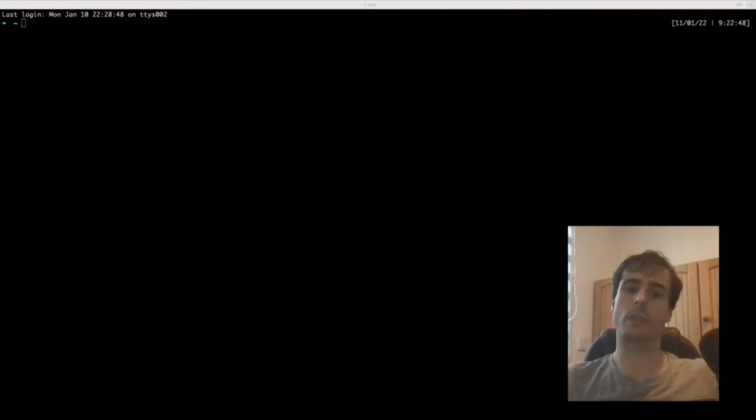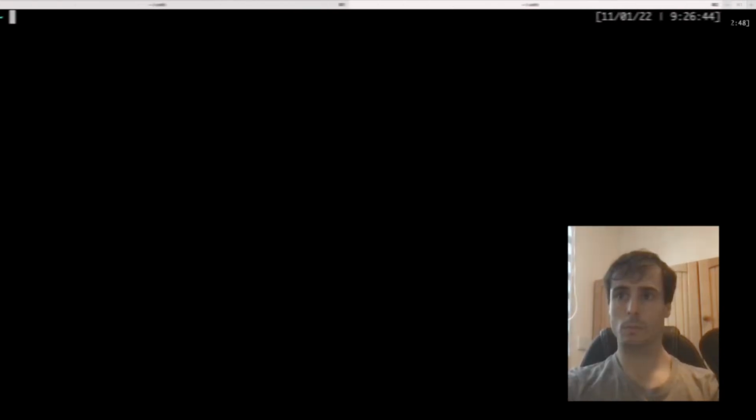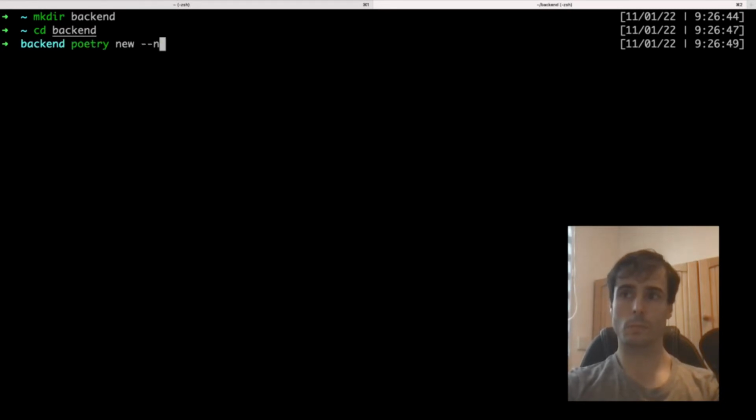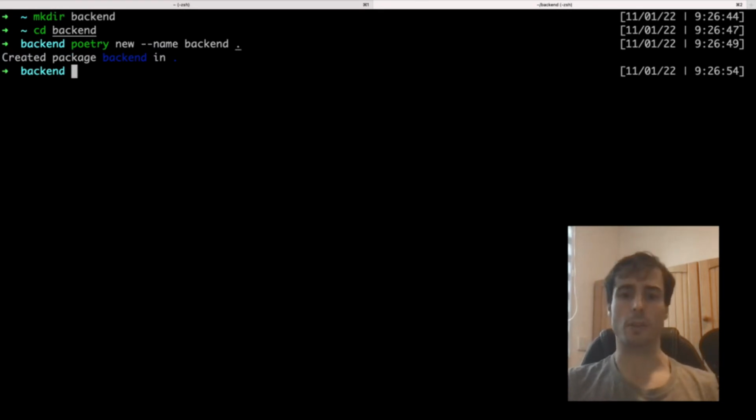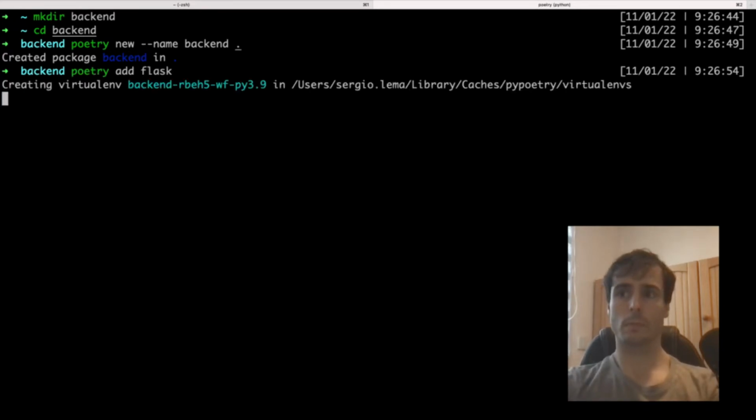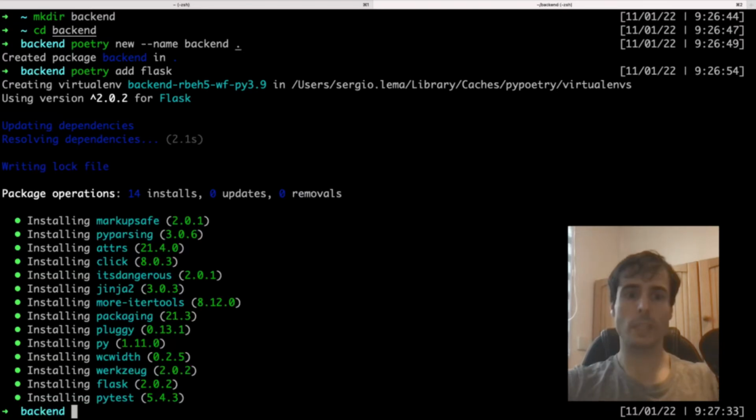Let's start. I will create the folder for my project and initialize it with Poetry. Backend will be the name of my project, the name of the root package. Then add the Flask dependency. It will pick the latest version by default. It's okay for the moment. I will make another video about the usage of Poetry. I will now open it with PyCharm.